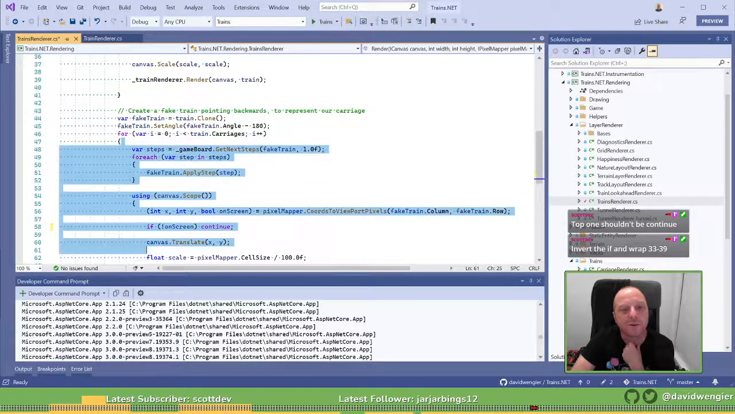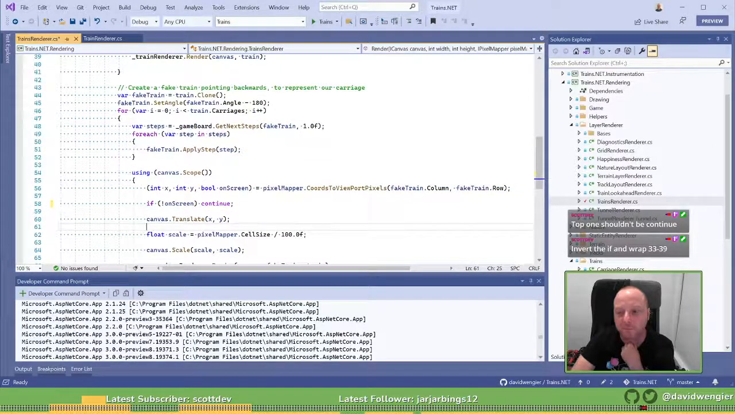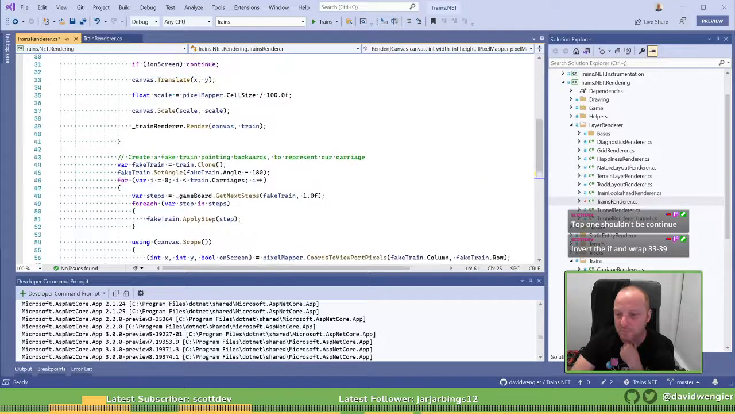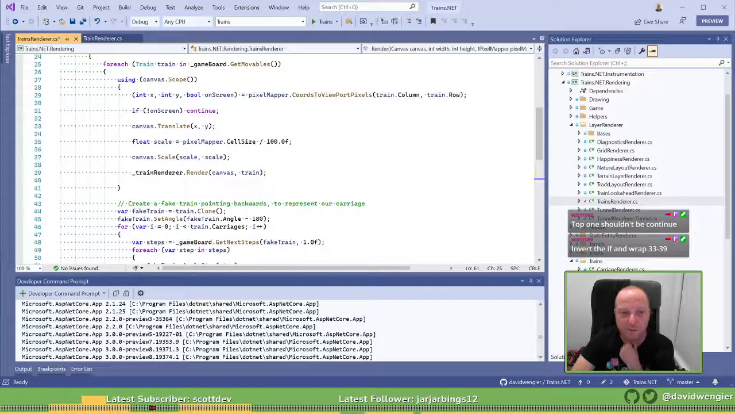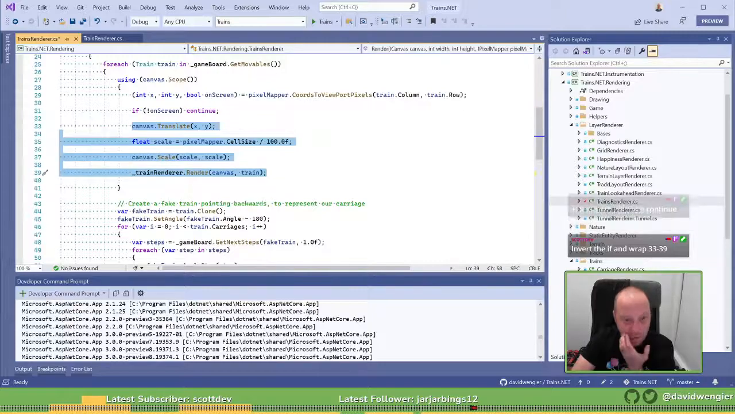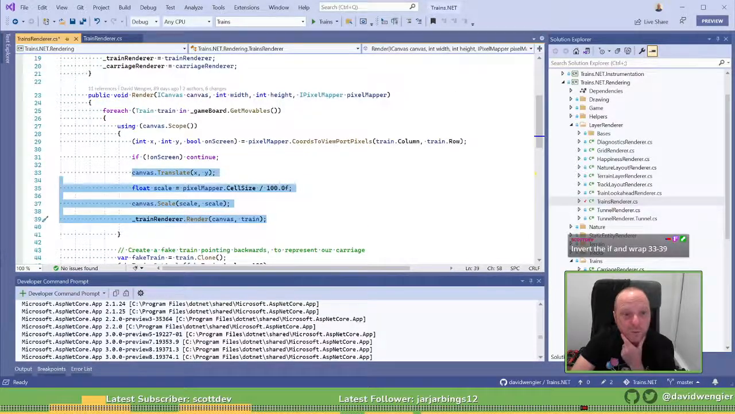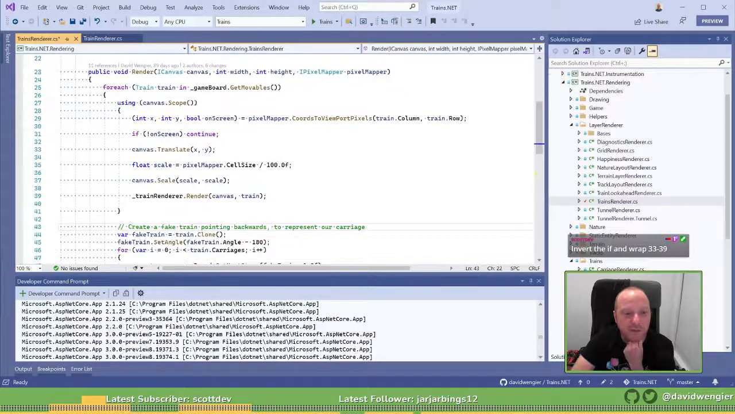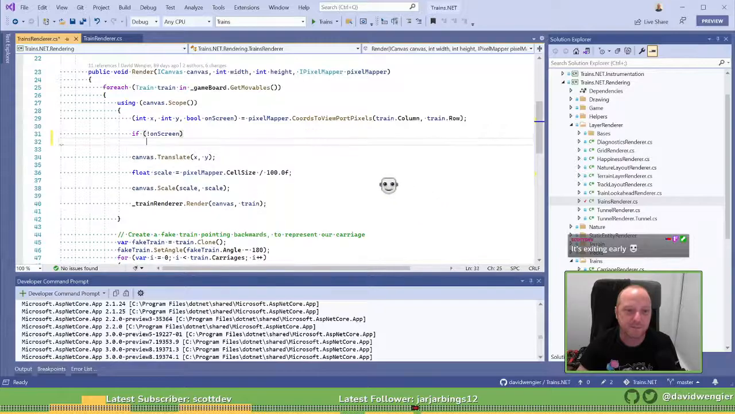I wonder if we're not using this code anymore. In top one shouldn't be continue. Invert the if 33 to 39. Oh, continue to the next train. You're right. We don't want to continue. We want to go to here. Yes, you're right. Well, of course you're right. Yeah, okay. That makes sense.